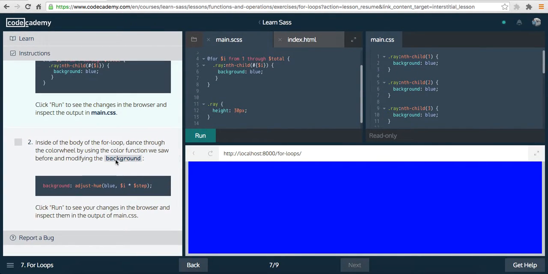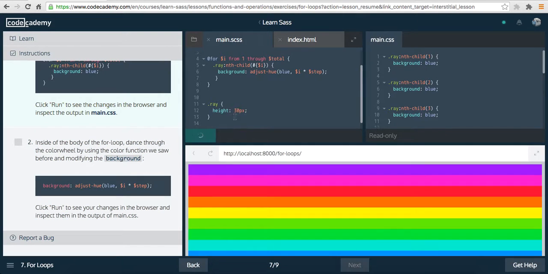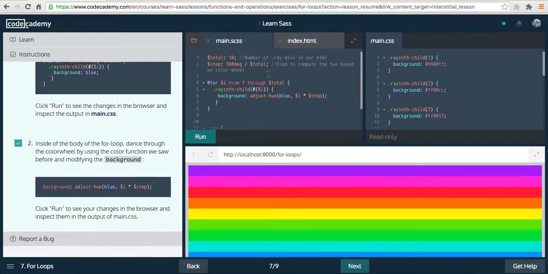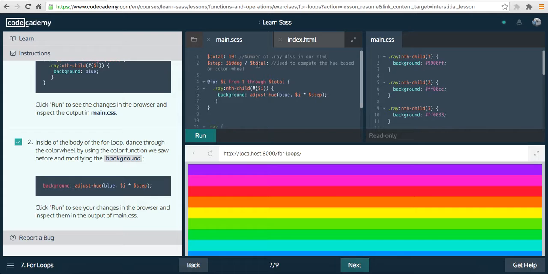Inside the body, dance through the color wheel by using the color function we saw before and modifying the background. So it looks like we'll just adjust the hue, and cool. This will give us a rainbow, because step is just going to be 360 divided by 10 each time, multiplied by i.